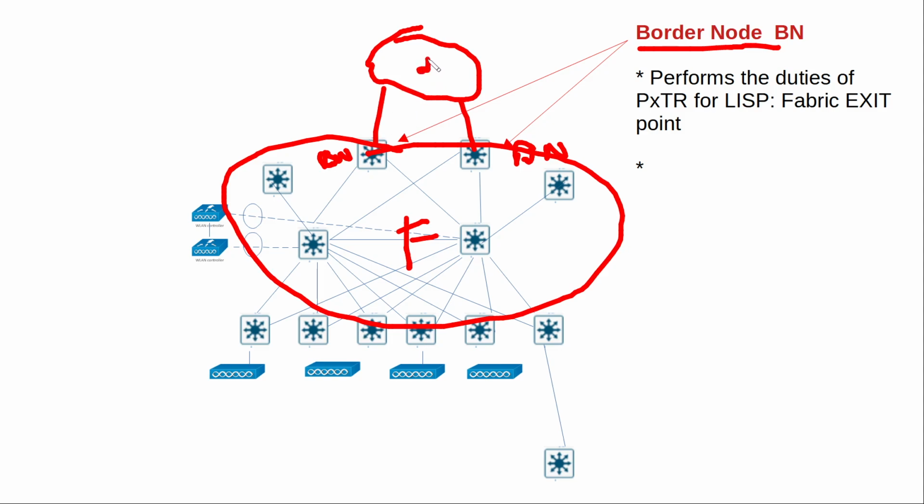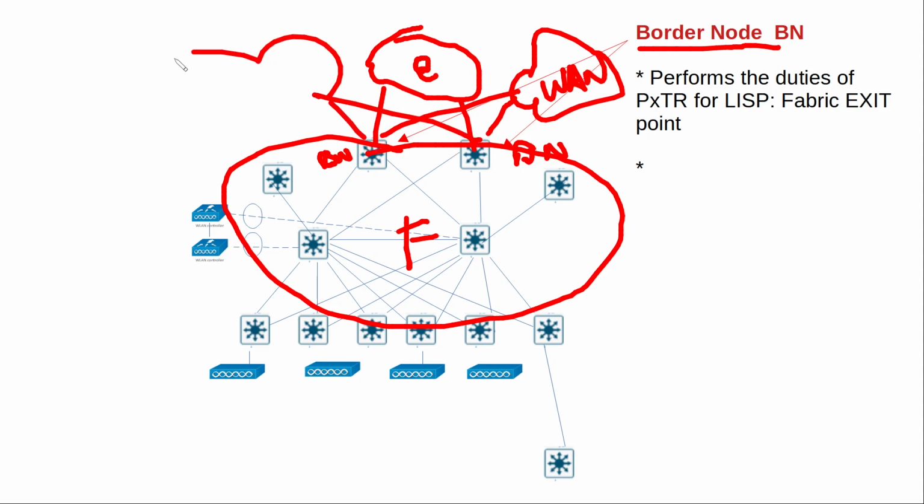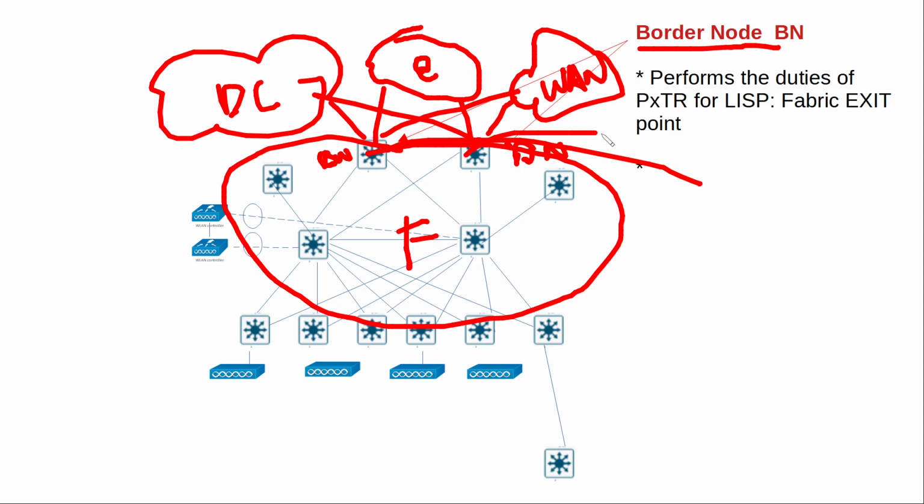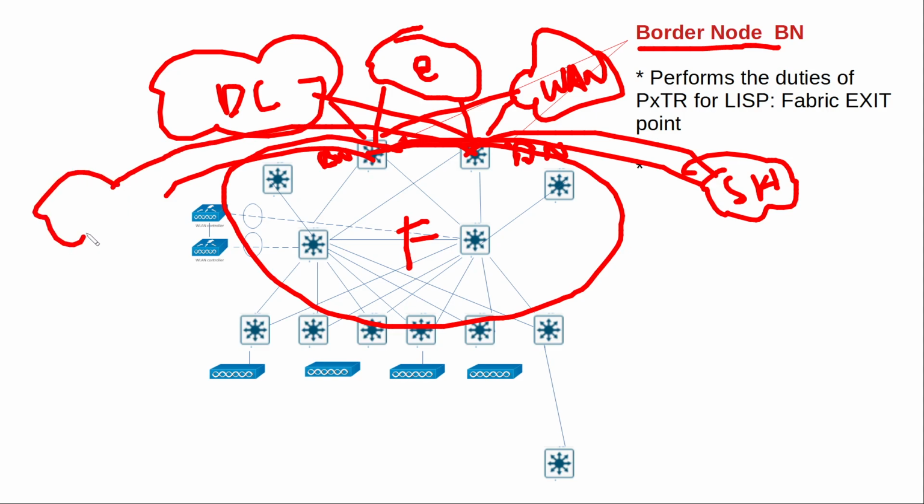I can connect, for instance, the internet. I can connect, for instance, my wide area network. I could connect, for instance, an on-premise data center, or I can connect, for instance, a shared services block. I can connect, for instance, another fabric. So the border nodes are the exit points of my fabric to non-fabric networks and other fabric networks.